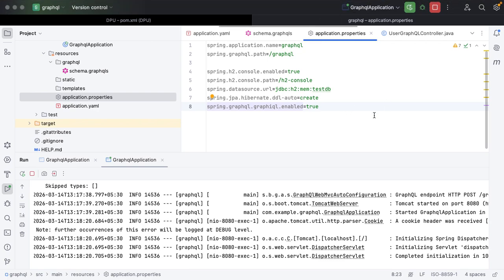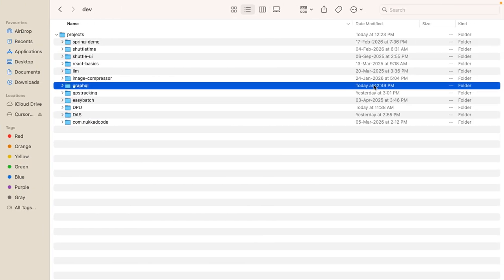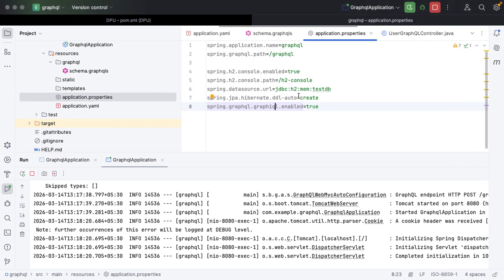Hello guys, today we are going to learn about GraphQL, which is very important. It is asked multiple times in interview questions, like what is the difference between REST and GraphQL. So I will tell you about GraphQL.